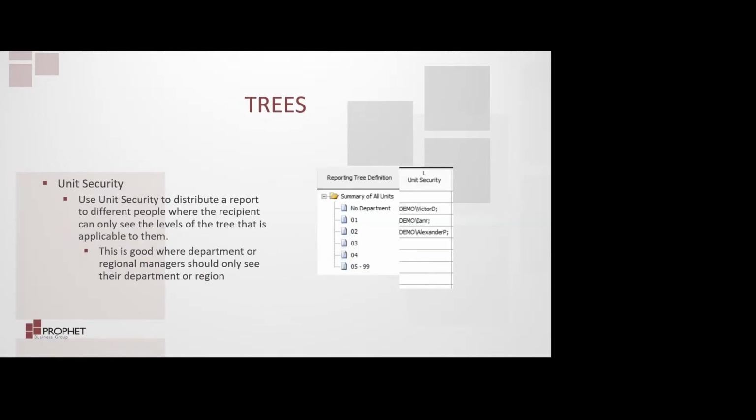You can add unit security to your trees. Unit security is a way to distribute a report to different people where the recipient can only see the levels of the tree that's applicable to them. This is good when a department or a regional manager should only see that department or that region.